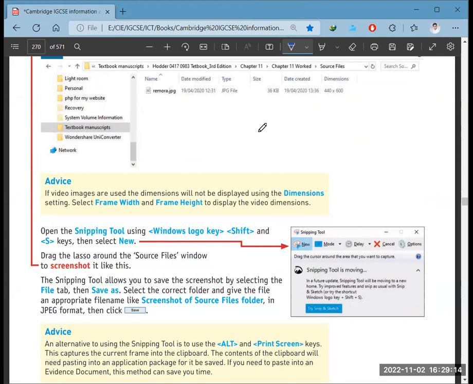Yes, sir. Shift, then this, sir, I don't know what to say for this, and then S. Shift, then this, and then S. All right. Now that is the Windows key. Yeah, that one, the Windows key. So that's what they're saying: Windows key logo, Shift S. That will open a snipping tool.